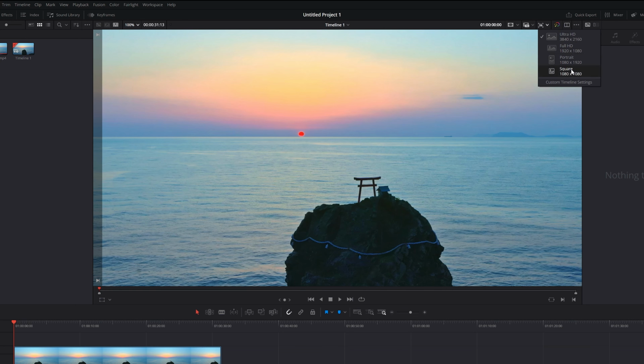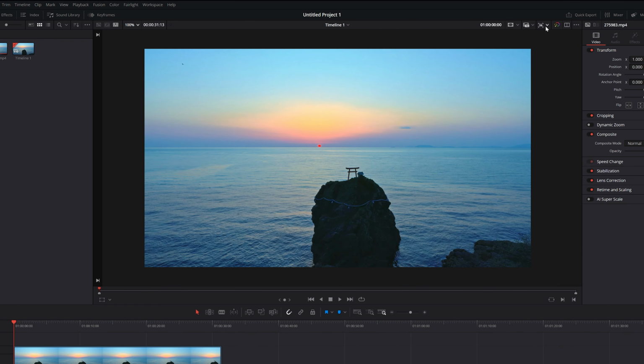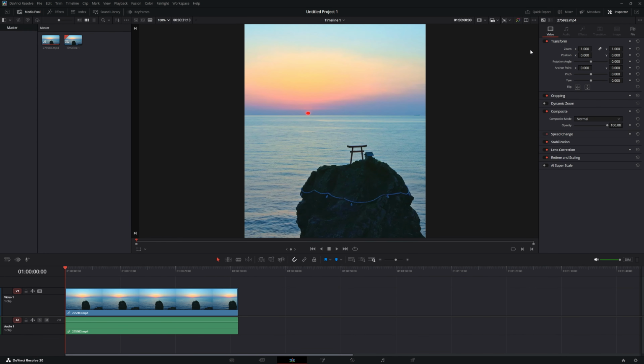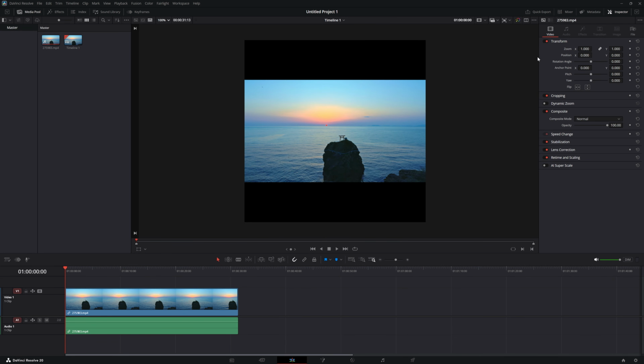you can see you have several options. If what you're searching is not here, you can click the custom timeline settings to add it. But as you can see, my project now is in 4K. You can go to Full HD, you can go to portrait mode even, and then you can also choose square. But when you choose square, what you can see now is that it's cropped, but you get these black bars.